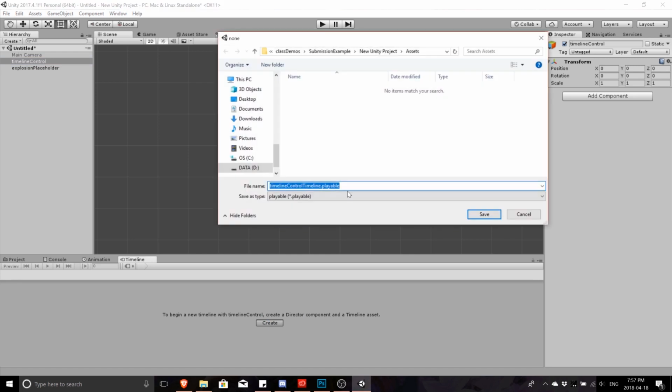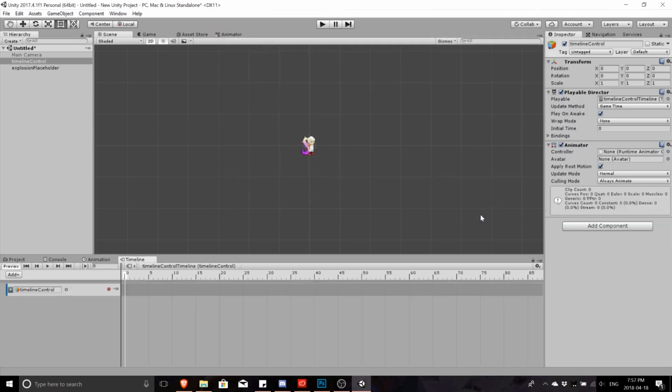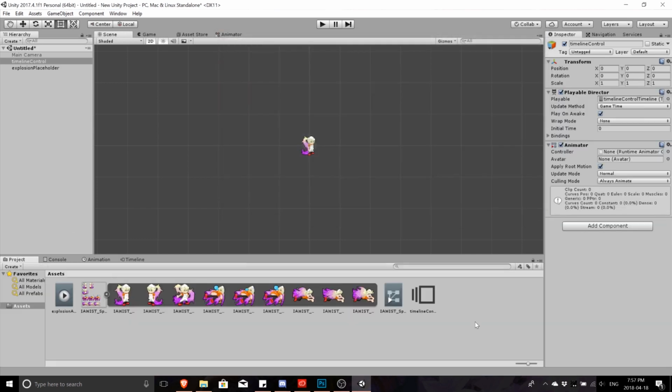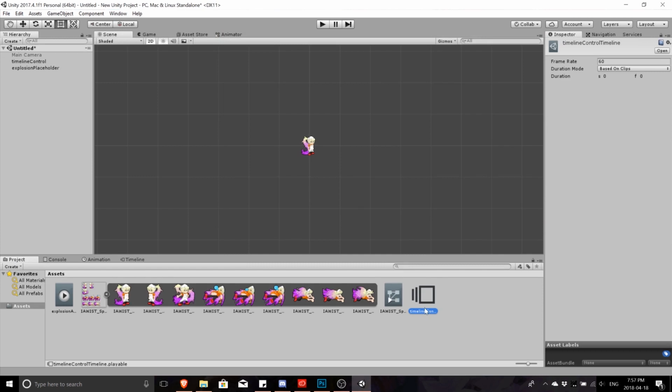Just click the create button, and it'll ask you to save it. Put it into whatever folder you like. I'm just going to stick with the default naming here, timeline control timeline.playable, but you can call it whatever you like so long as you know what it is and how you'll find it. Just click save. If we go to our project window, we will now see this new object called timeline control timeline. You can set your frame rate here and duration mode based on clips, and we don't need to do any adjustments there, but you can find the object if needed.